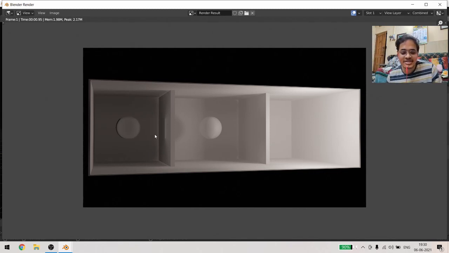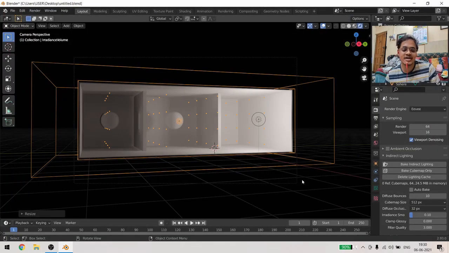But the problem with this render is that we are getting this light leaking, and I will create a situation where it will create shadow leaking. First of all, let us see what shadow leaking is.